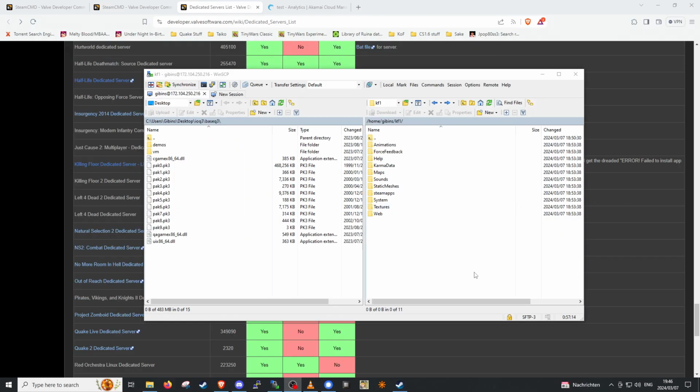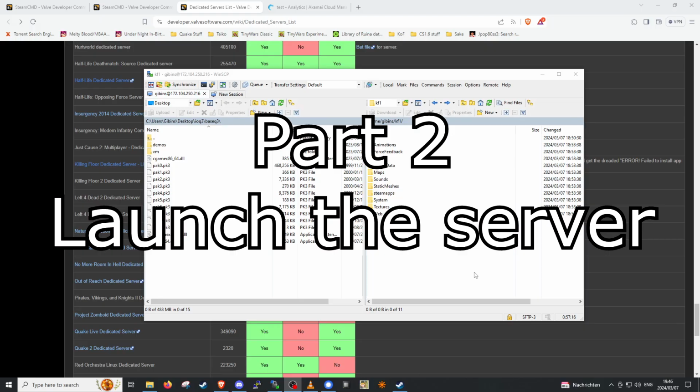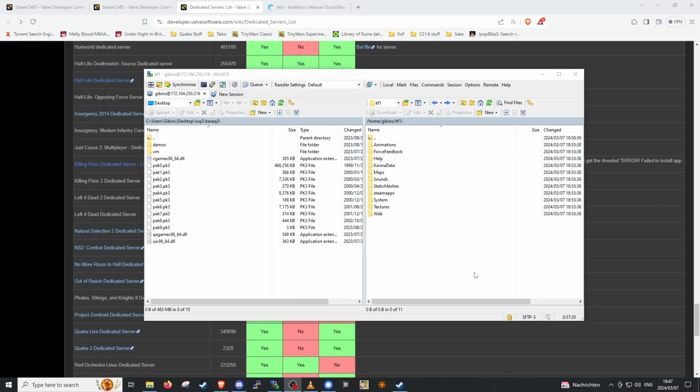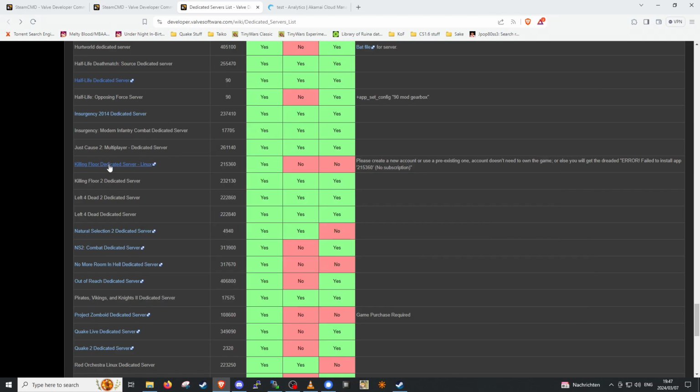So now what we need to do is launch our server. At the start when I said Killing Floor comes with an SH file that launches it, I lied. I forgot. I was thinking of the Counter-Strike server. The Killing Floor wiki will give you the command you need to launch it, but it doesn't come with an SH file.